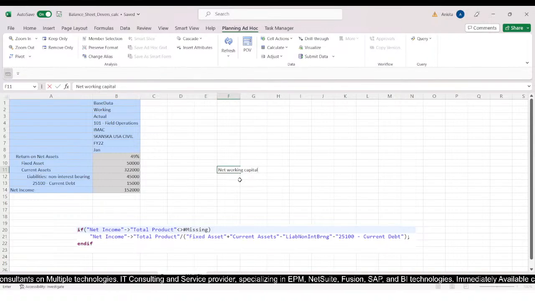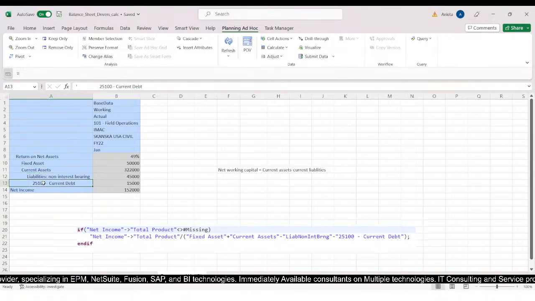So here the net working capital consists of the current assets, which will be subtracted with the current liabilities. So this is how we calculate the net working capital. Okay, so here we have the fixed assets, the current assets, and the current liabilities.